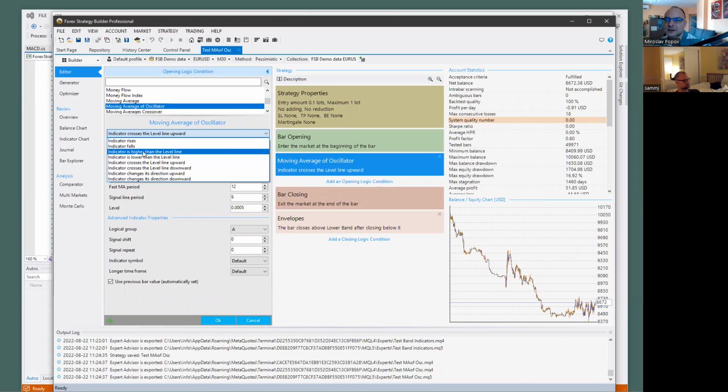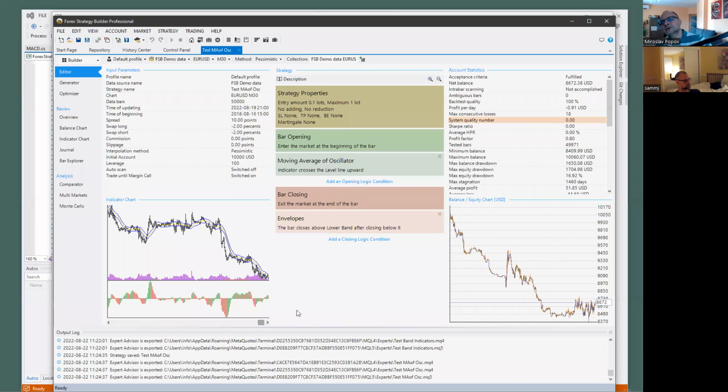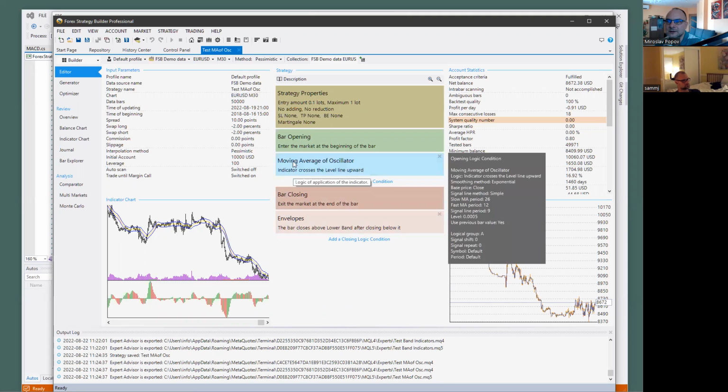the logical rules. But the important thing to know is that when you export a strategy, it uses not the text of the logical rule, but the index. So you can freely rename the logical rules. Just you have to not change the order. This is important. And when you create the moving average, we can add new rules.